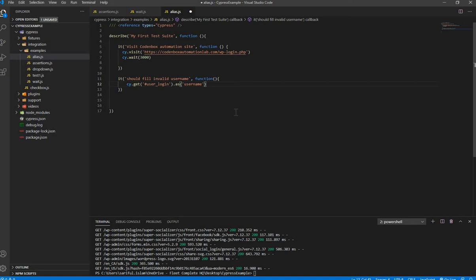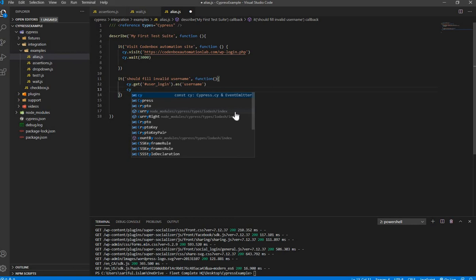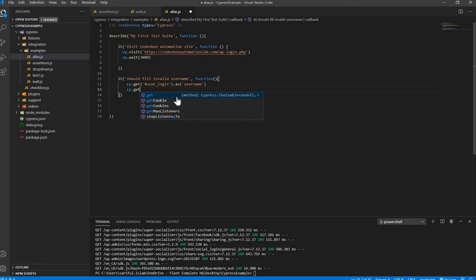So here I gave an alias name, username, and next I'm going to say cy. I need to call the same element. In that case, instead of calling the same element, I'm going to just use @ and then the alias name, user. So cy.get with this alias means you are talking about the same element.